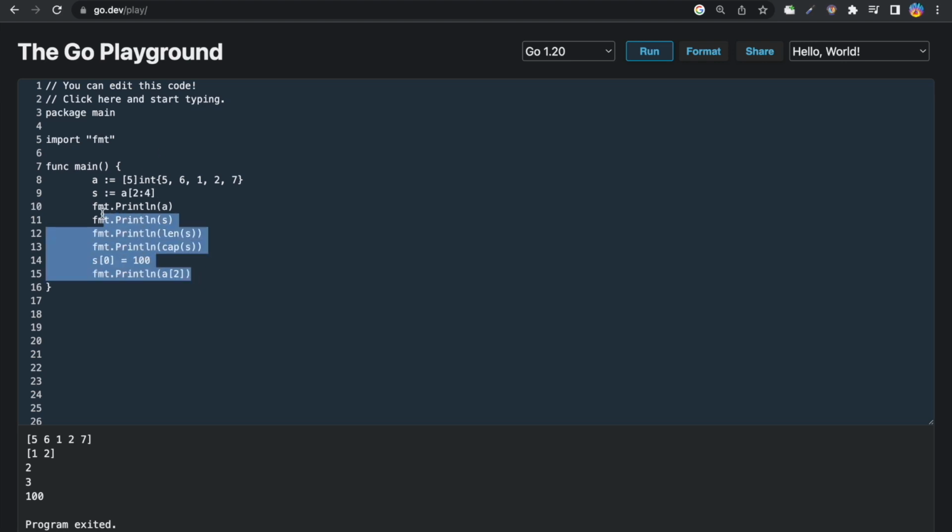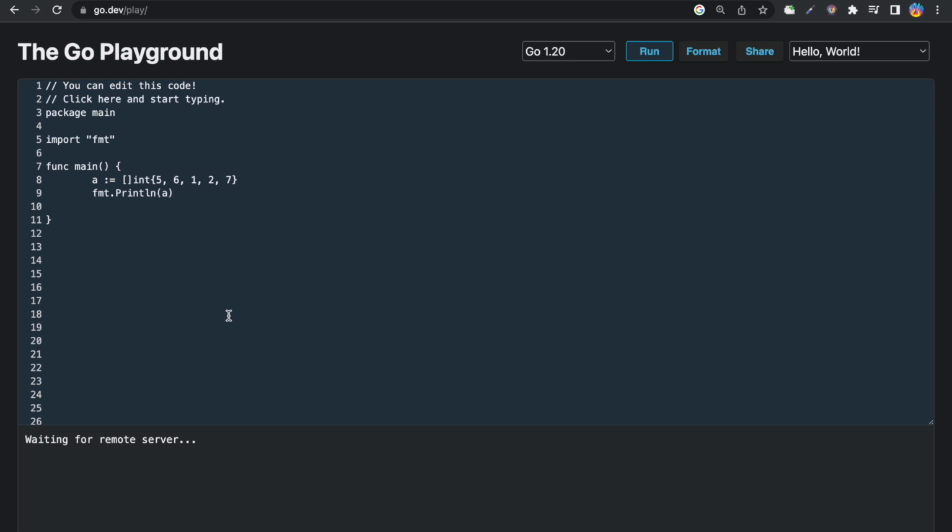Now let's talk about slice literal, and how that works is simply we can remove the number from here and a would become a slice and run it. We get the exact same thing.